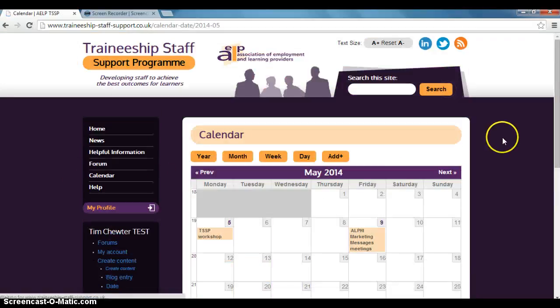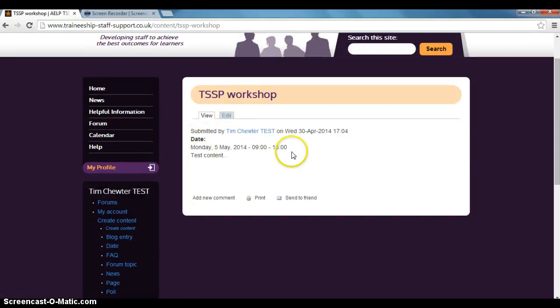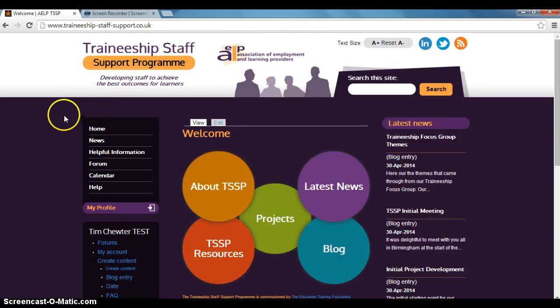And so just to double check, click home, click calendar, and if we scroll down to the 5th of May, so to go to the next, we can see there on the 5th of May it says TSSP workshop. And so if you click on that, it will give you the information, the content, and if you've uploaded any attachments or any hyperlinks, they'll also show there. So that is how to put a date in the calendar.